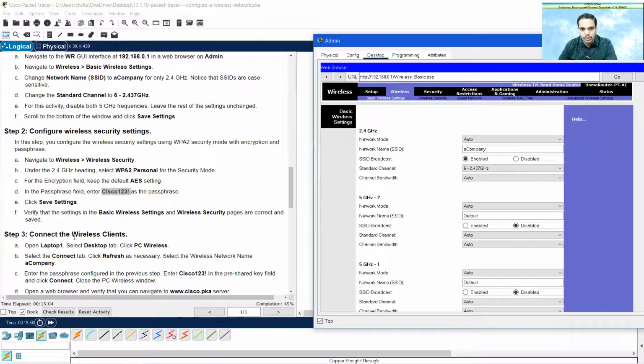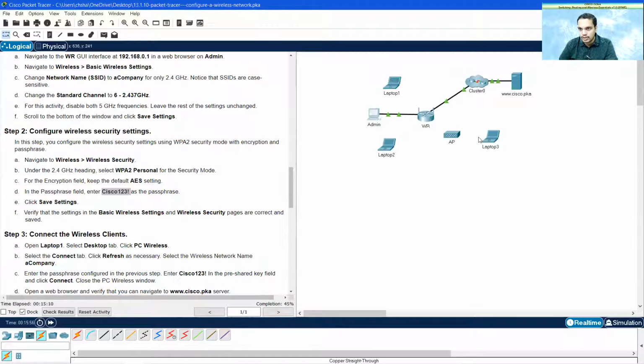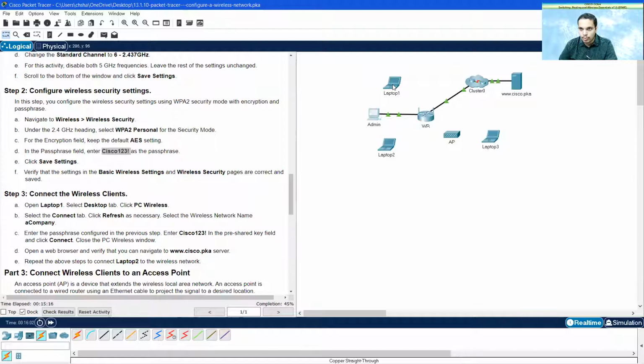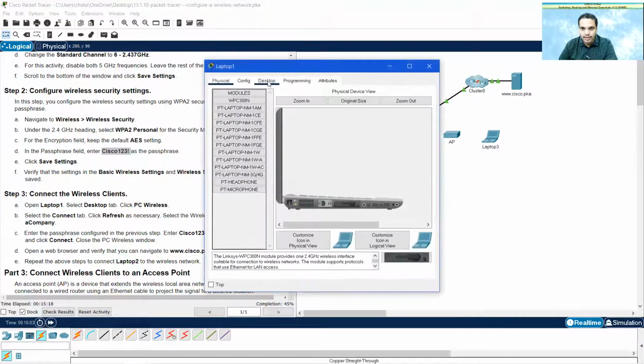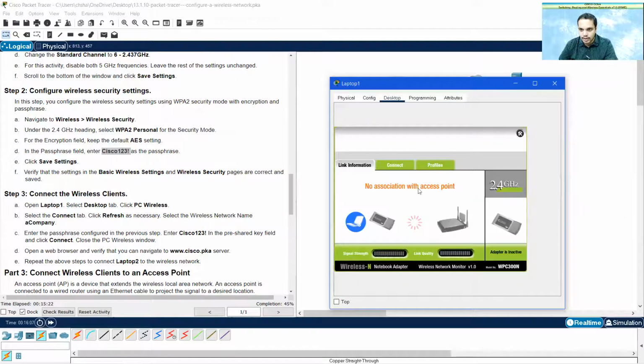Now it is asking me to connect the wireless clients. So for that, let me just minimize this. You can see there are 3 wireless clients here: laptop 1, laptop 2, and laptop 3. Right. So let me click on laptop 1. Go to the desktop tab. Click on PC wireless.